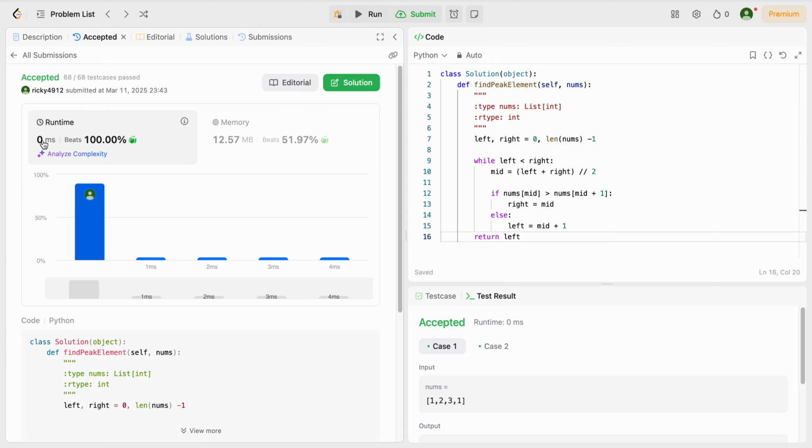So again, the runtime is excellent, and in regards to memory this one is worse than the linear search, but unfortunately we need to do a big O of log n solution, so this is what we must do. All right, let's go through an example problem to see how this works.